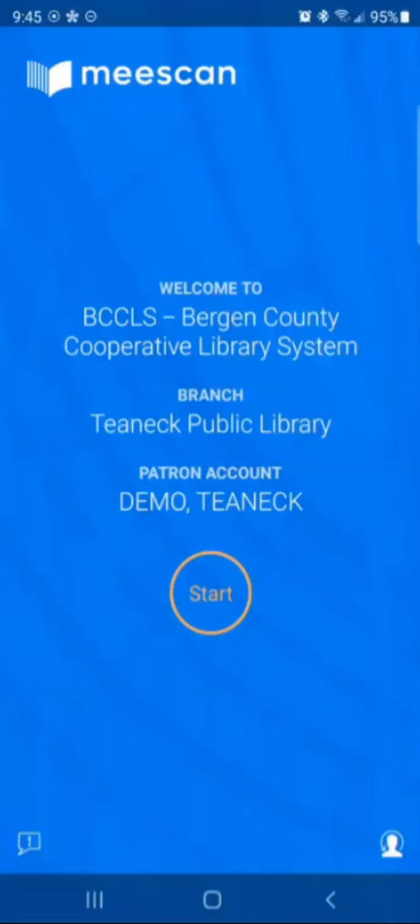This quick video will show you how to set up and use the Meescan app to quickly and conveniently check out items at Teaneck Public Library using your smartphone or tablet. Please remember that the Meescan app will only set up and check out within the library building.